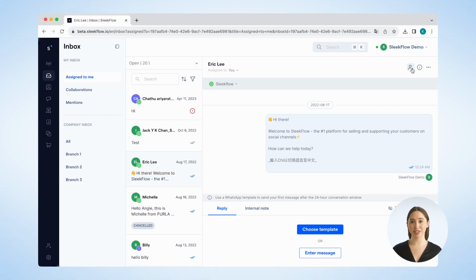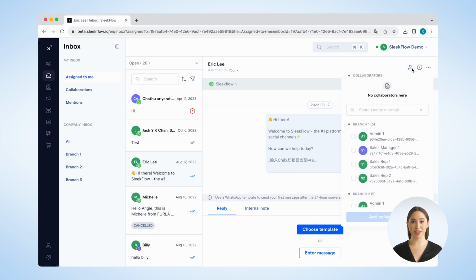To add a collaborator, simply click on the top right-hand corner of the chat module. This allows you to manage a conversation together with others. Both the contact owner and the collaborators will see the conversation in their inboxes and receive notifications for new messages.